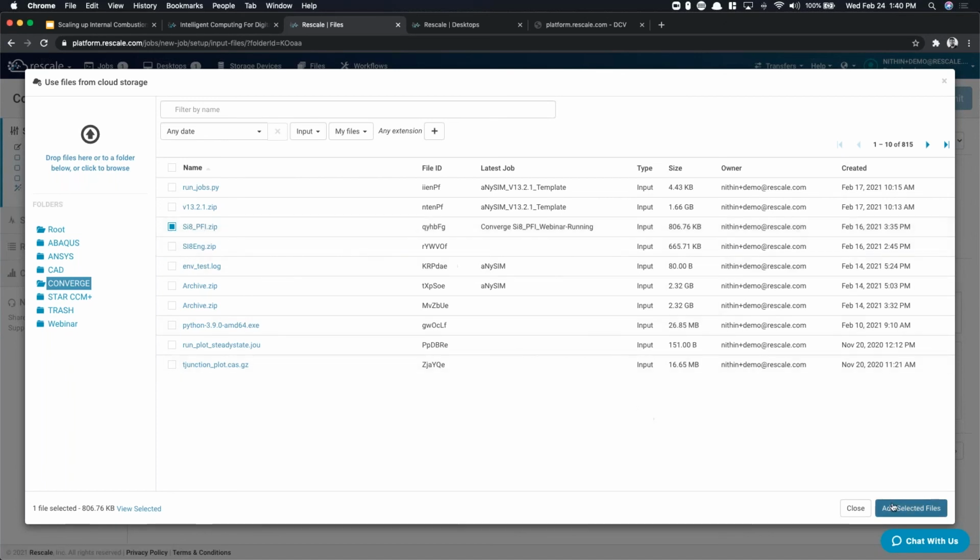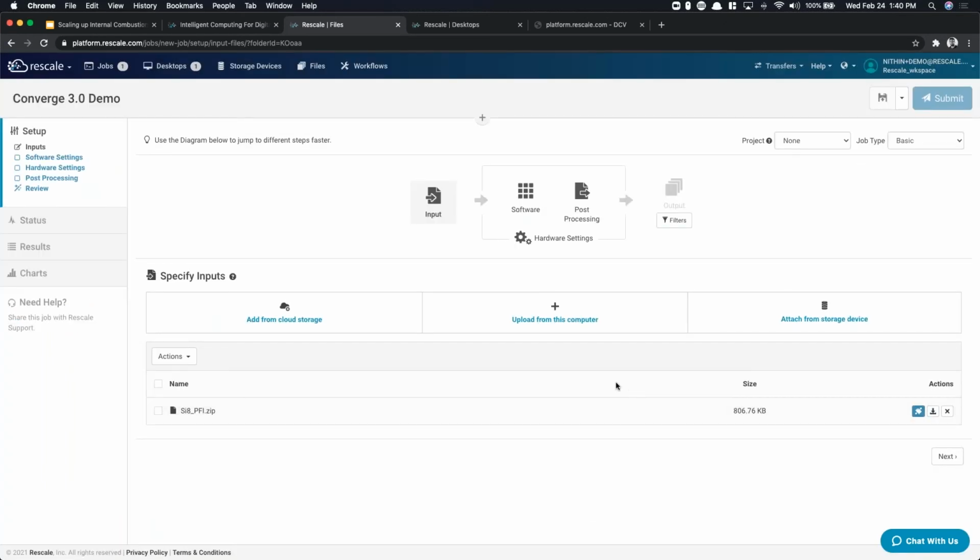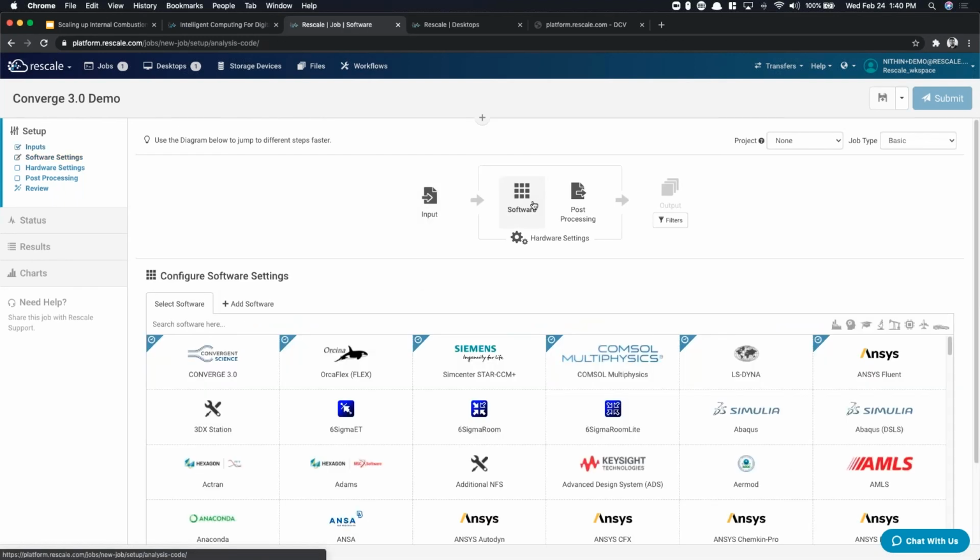So this zip file contains all the input files for this Converge model. I've already zipped it locally and uploaded it into the platform. You can see that it will be decompressed automatically once it reaches the cluster. So that's pretty much inputs. Then we can go to the software selection page.